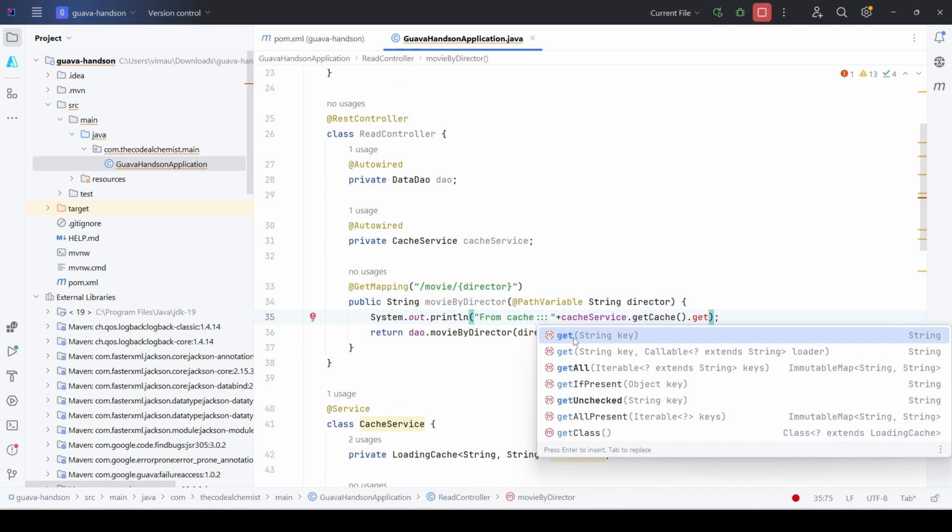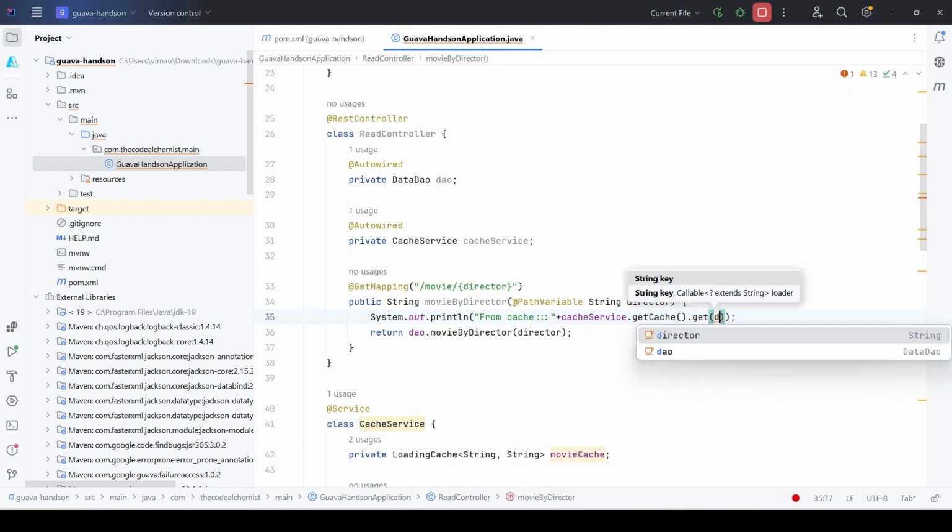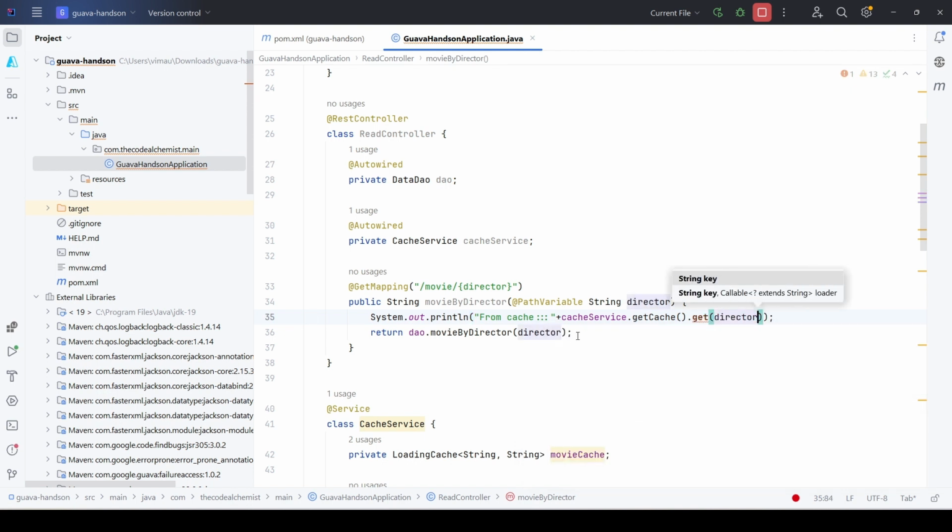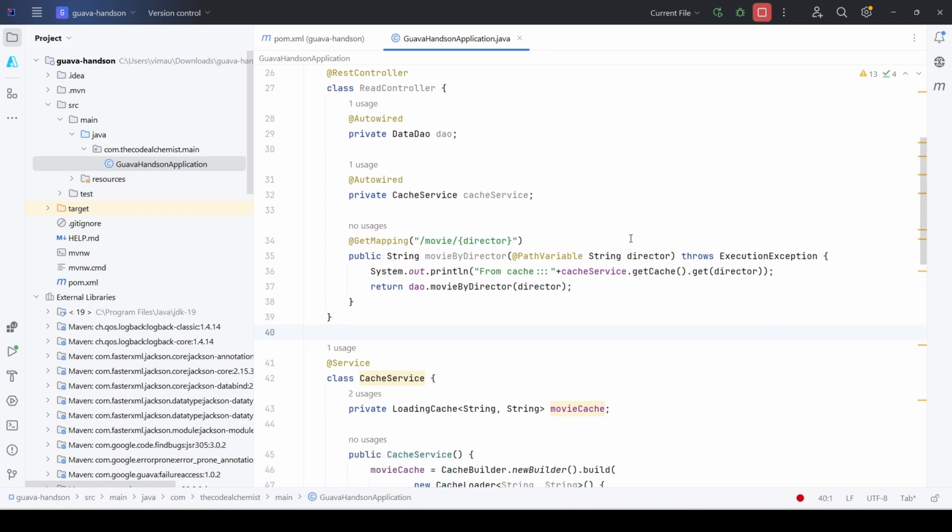All right. And if we go back to the controller, now if we check the methods, we have some new methods like get, which only accepts the key. So now if we call this method and pass it a key, the same director, it now throws an exception. So we need to add the exception to the method signature like this. All right. And let's restart the service and check if there is any difference in the behavior of the cache.